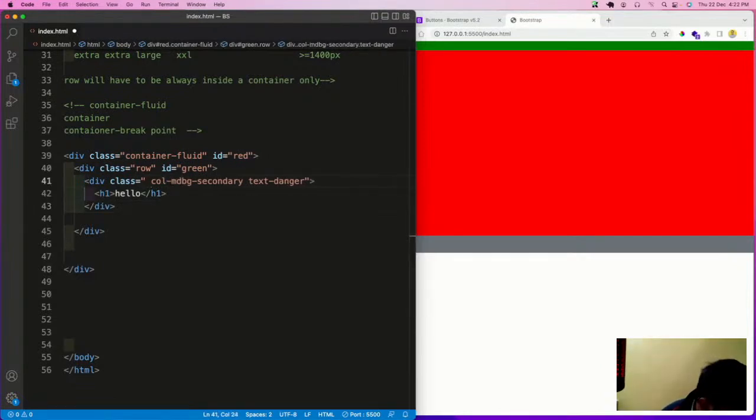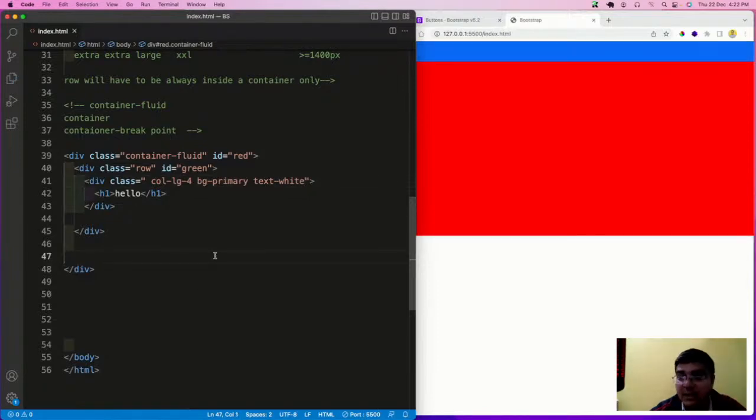col-md. Let us check with lg. There's a logic behind lg: col-lg-4 with bg. We will use the first color primary and text as white. Let us see how it works.